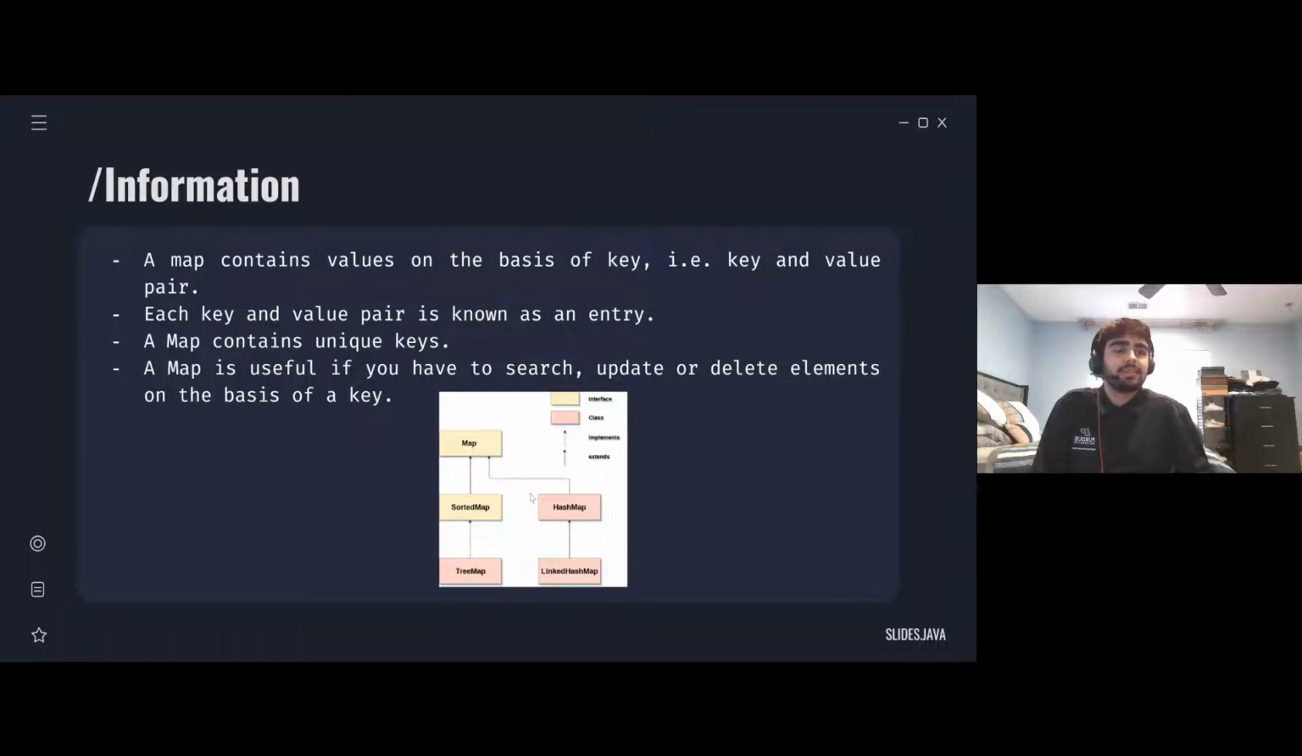And here's an important list where we talk about how all the different maps are related. So some of them are interfaces, some of them are classes, and some of them implement and extend them.